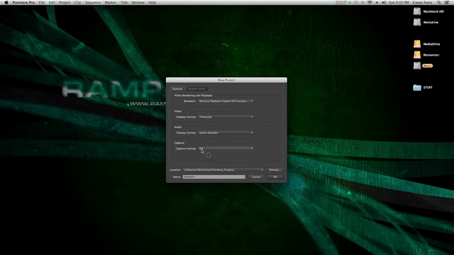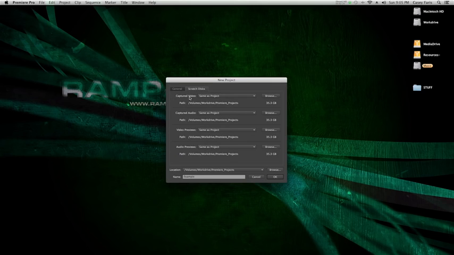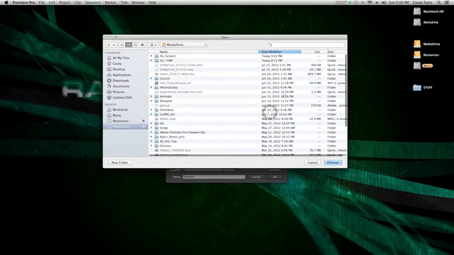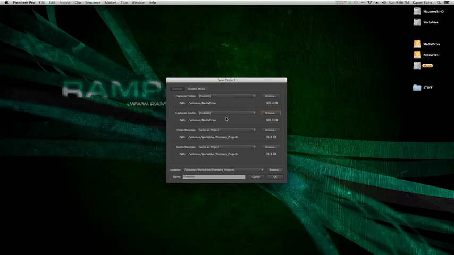Capture format. This is pretty important if you are capturing from either DV or HDV tape. If you're not, then don't worry about it. And display formats are probably fine. Scratch disks are kind of important. If you're copying video to your computer in some way, it's going to ask you where to put it. I have an external drive that I like to put my audio and video on. And so I'm just going to say, okay, put audio and video on my media drive.